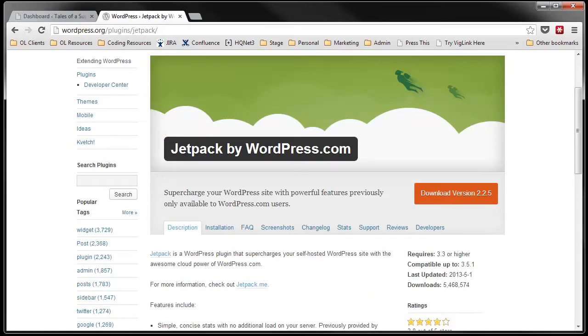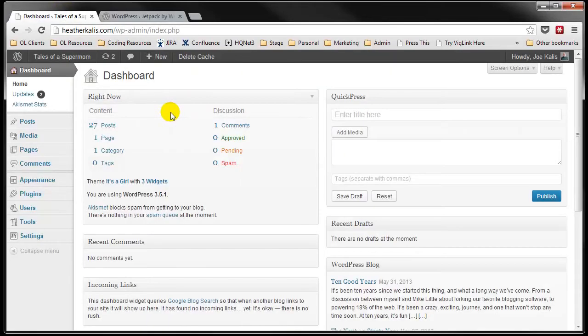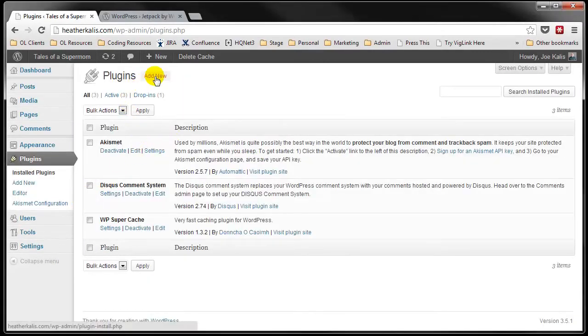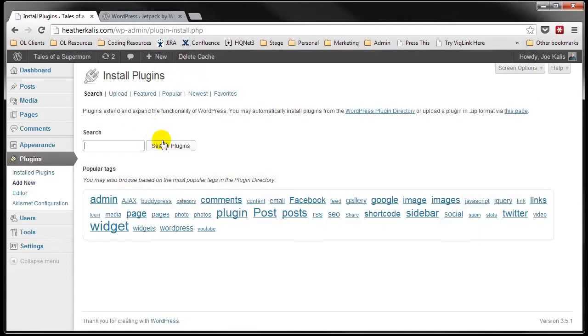But to install this, you want to go into your backend. So this is the basic dashboard of a WordPress site. This is my wife's site, Tales of a Supermom, that I'm working on, and I'm just going to walk through how to do it. So if you come over here and click on plugins like usual, you can either hover over and go to add new, or even click on it and go to add new at the top here. So click on add new and just type in Jetpack.